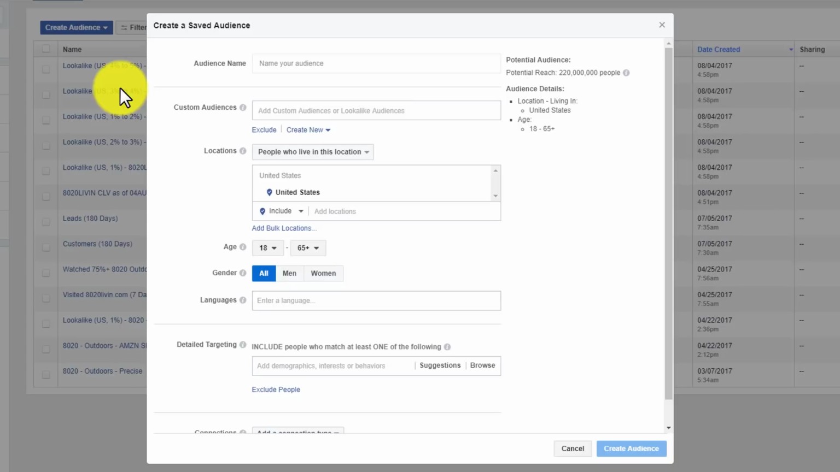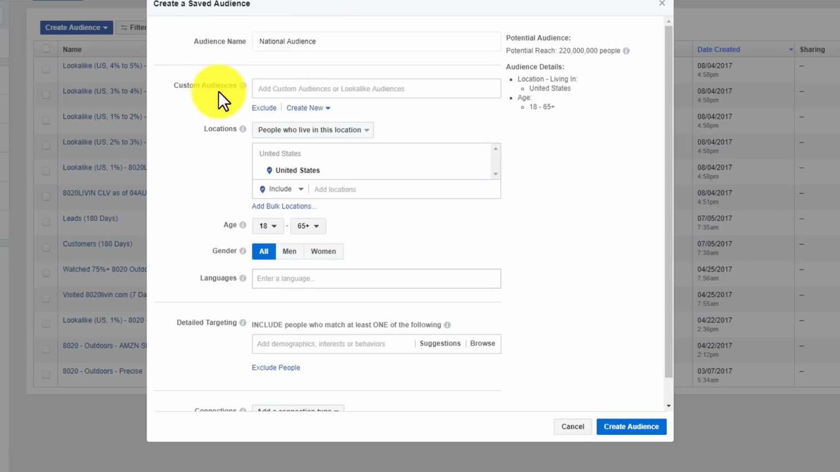And we're going to go ahead and create a saved audience for our e-commerce store. So a national audience. So let's just start up here at the top. Let's go ahead and name it. I'm just going to call it National Audience. But of course, name it whatever makes sense for you. And then we're going to skip over custom audiences here and move on to locations.